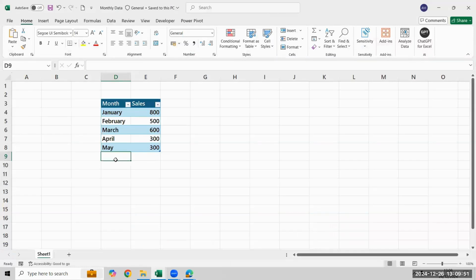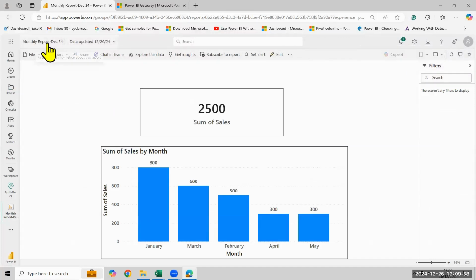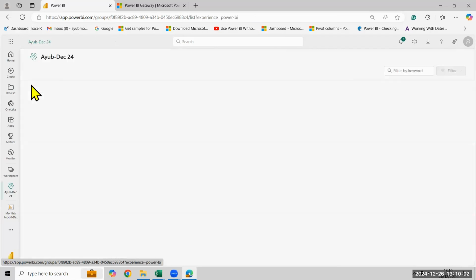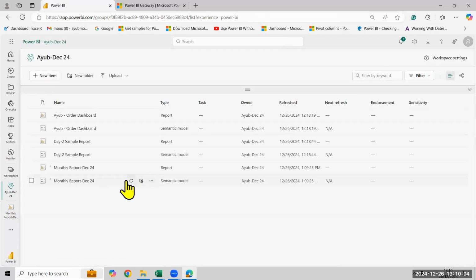Again, let me just try one more. After May, which month? June. Let me add 500 and save it. Now let me just go back to the workspace, location, workspace. And here, refresh the data set one more time. Now it is 310. Oh, sorry, 110. And here also you can see 110. Now it is faster now.